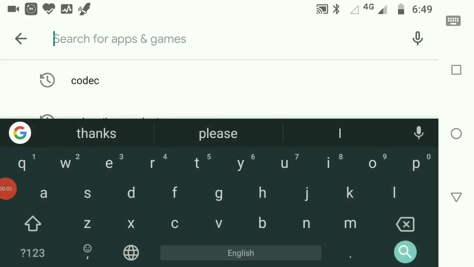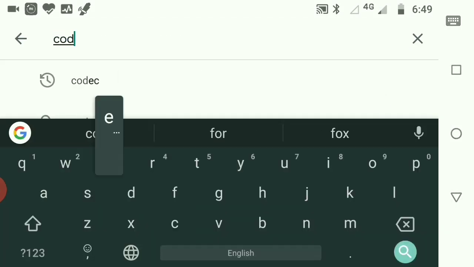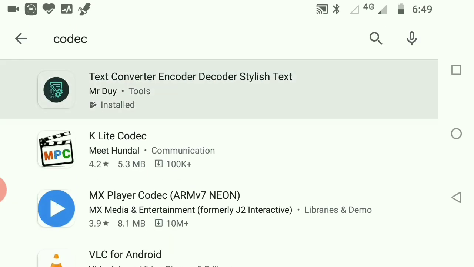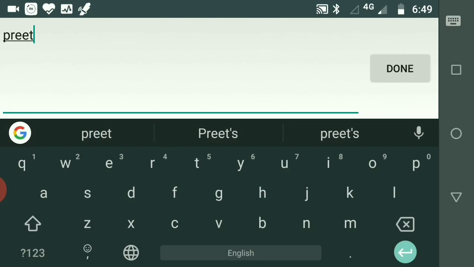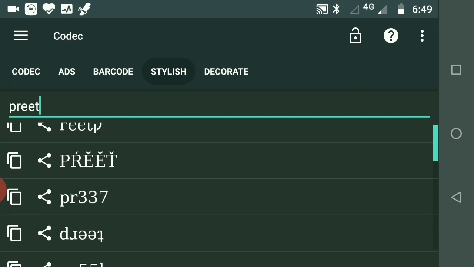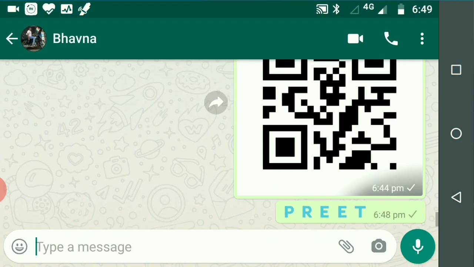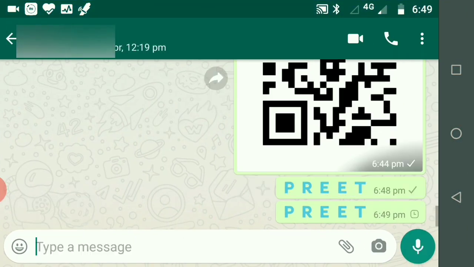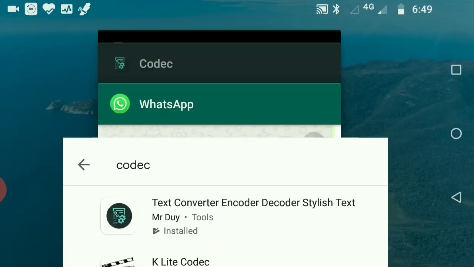First, you want to download one app named Codec. If you want, then the download link is given in the description box. Then you can write any of your spelling in stylish and paste it anywhere.